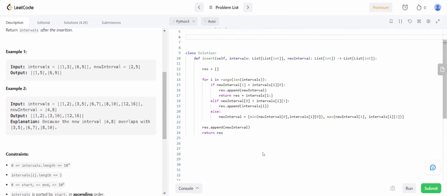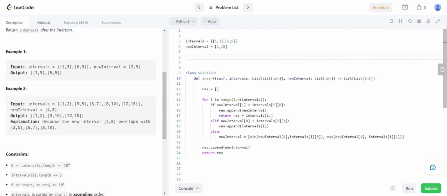Okay, so what's going to happen over here? Firstly, we're going to keep a result array, which is going to output the final answer for us. Our new interval is, let's say, minus 1 to 0. We first check the new interval's upper bound, which is 0. If the lower bound of intervals of i, which is 1, is greater than this, we can directly append the new interval, minus 1 and 0, into the result.